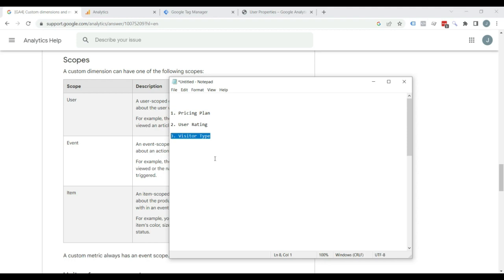Now let's take a look at how you can send this data to Google Analytics, and later in this video I will explain what the implications of using user properties are and how they are applied to the events that you send to Google Analytics 4.